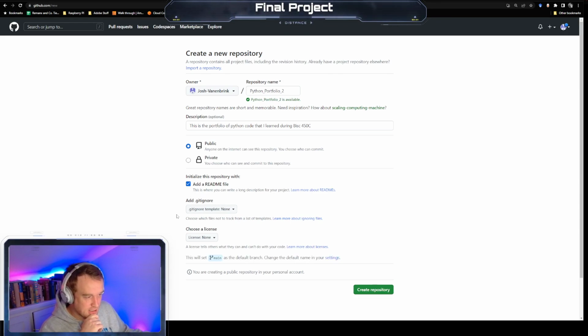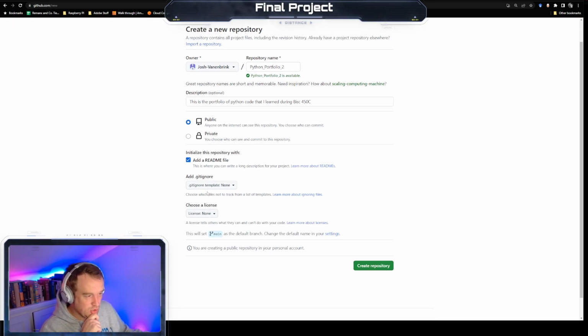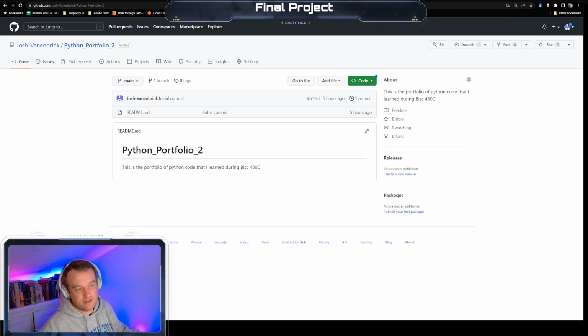We'll add a README. No license required. No gitignore. Okay, create repository. All right, so this is mine, called Python Portfolio 2. You might want to call it your last name or your name Python Portfolio or whatever. Whatever you want, as long as you can get a link from it and share it with me.